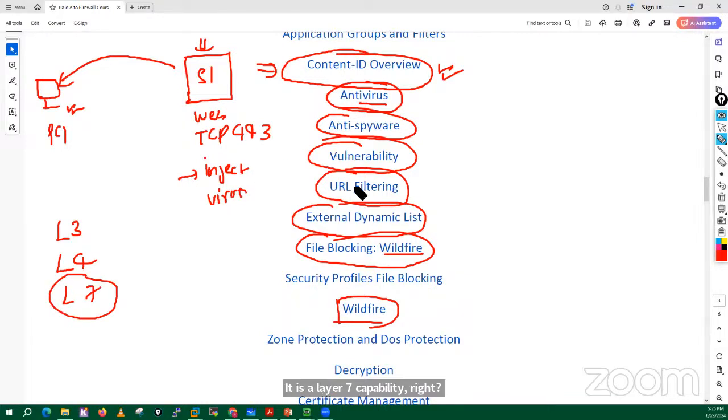And guys, most of the time, whenever we talk about viruses or spyware or vulnerabilities or URL filtering, right? Or your WildFire, which protects us from unknown malware or malicious phishing domains. See, all these come under layer 7 only, right? And how can we apply this particular protection at layer 7? Inside your Palo Alto firewall we have one chip which is known as the Jaguar chip.